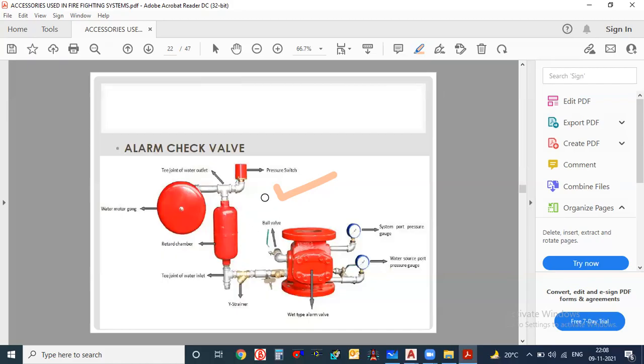Boss, I think this is a mechanical alarm. Whenever water starts flowing, it starts belling, alarming. Yes, boss, it is mechanical. Once the spring starts releasing, it will work, and the bell will ring. The water pressure switch will give a signal to the fire alarm control panel.